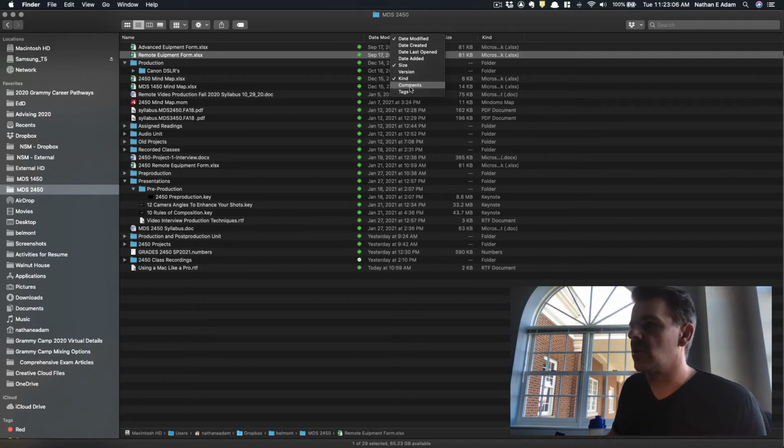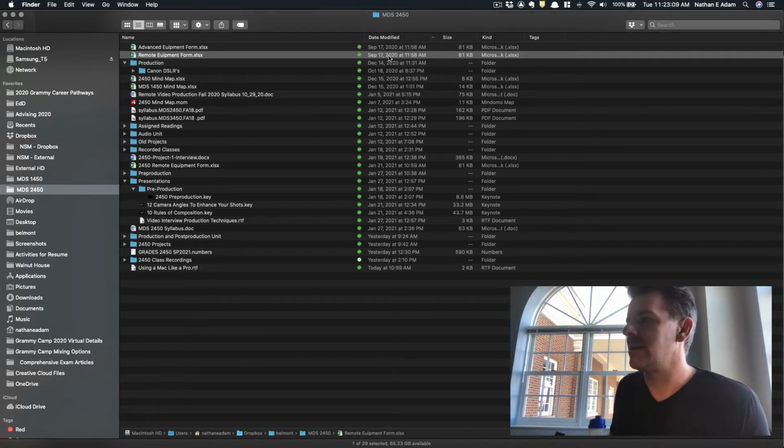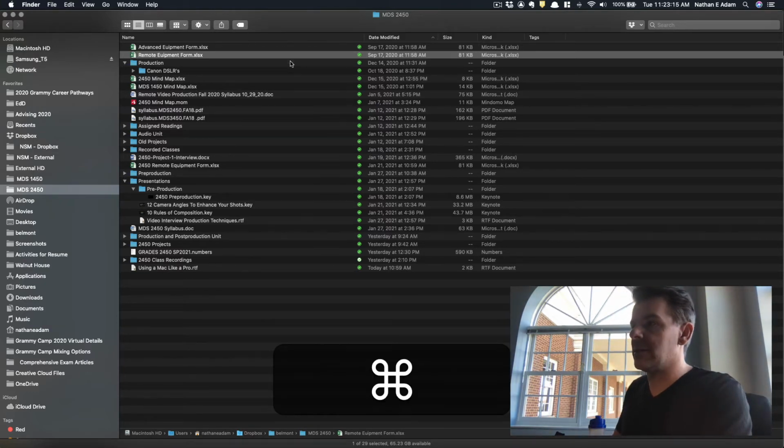But there's other things you could turn on in here too. Comments, tags, and you could add those things to find specific files. Really handy. Let's go ahead and close this out.